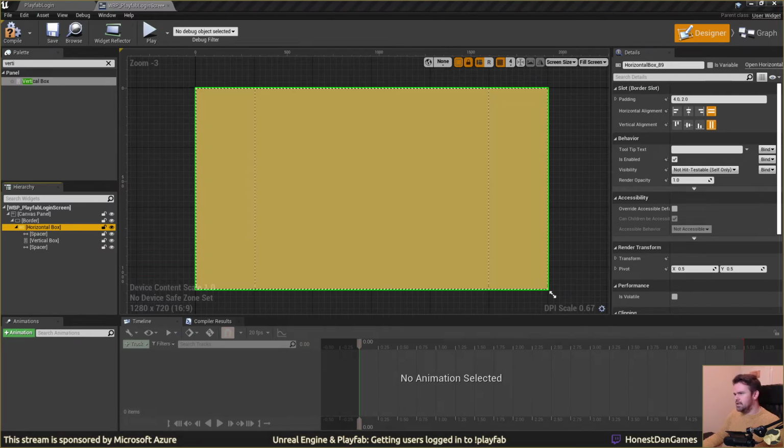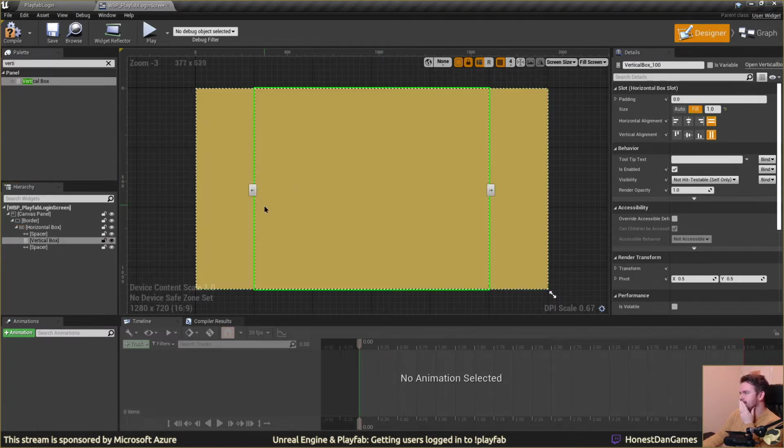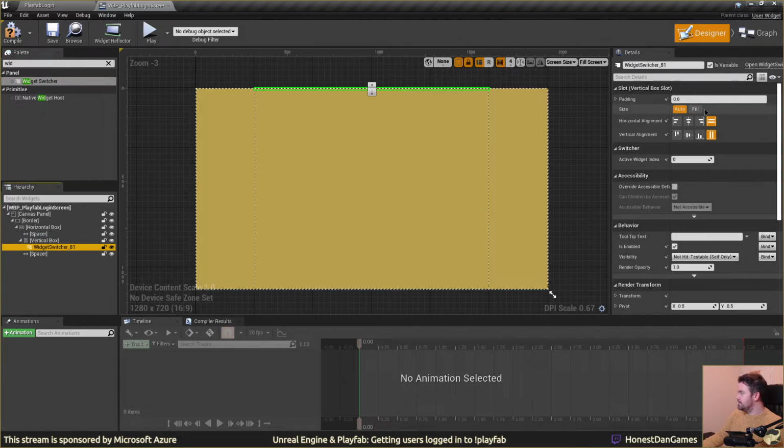Okay, so let's try and think what we want to go ahead and do with this. We are going to be adding some things to it. As I said, we're going to work on adding a widget switcher into this so that we can display the different things at once. So for now, I'm going to just add in a widget switcher. We don't have any widgets to hook into it at the moment. But that's going to live in here.